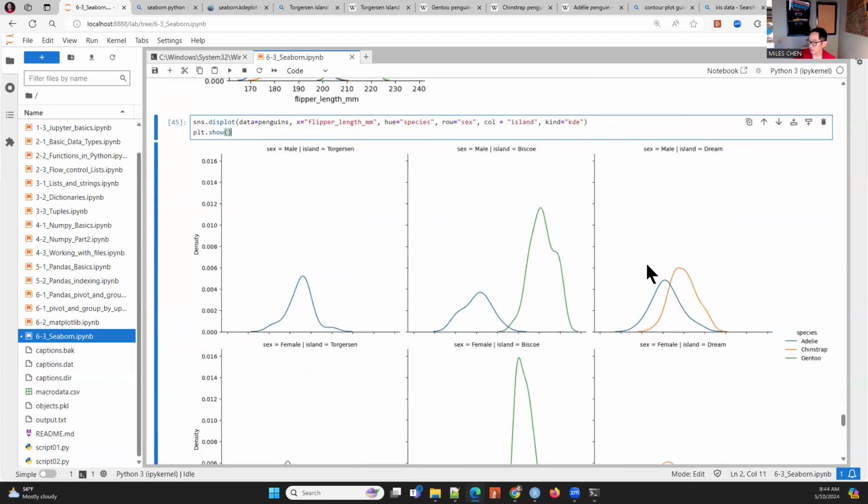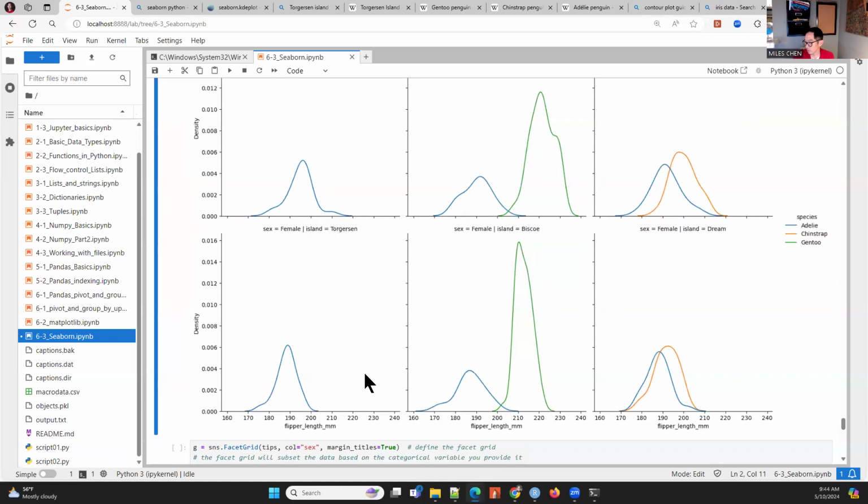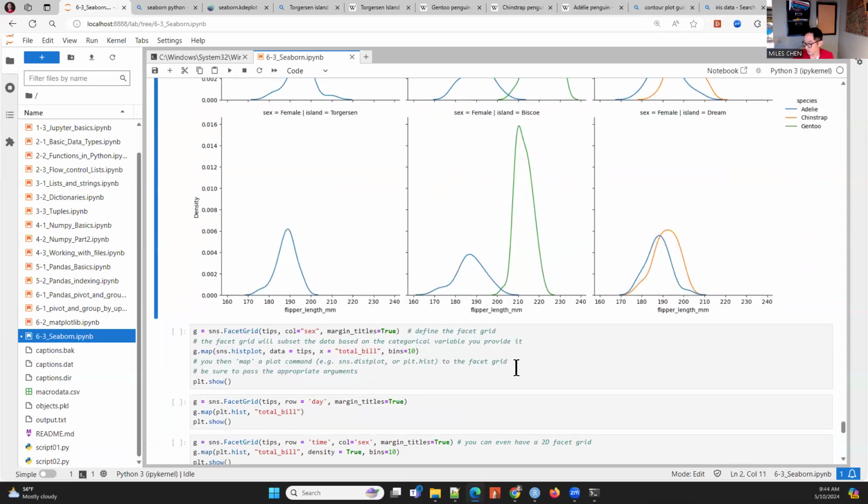So anyway, by specifying row equals some categorical variable and column equals another categorical variable, it splits the data, and it creates a plot of that subset for each of these splits, or facets.